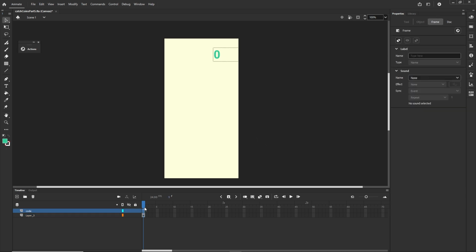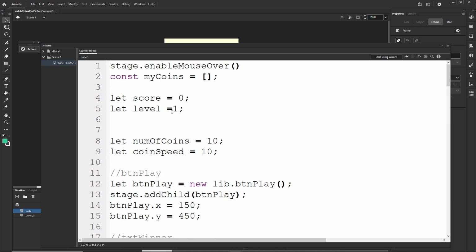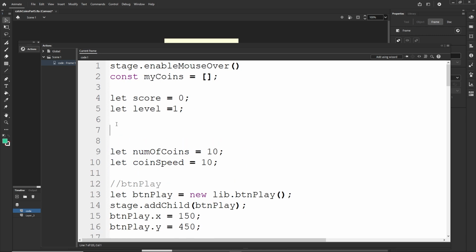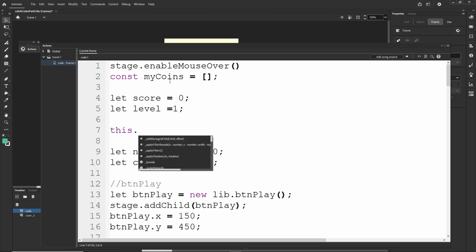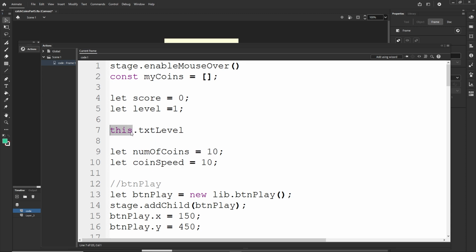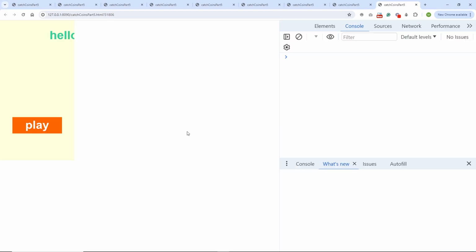And now I will go to my code. I will go somewhere to the top, and when we are getting things directly from the stage, we need to type this and then the name, so this.txt level. This refers to the main timeline, so this timeline, give me txt level, and what I can do is type that text is going to be equal to hello, like so. And I will go with Control Enter, and yeah.